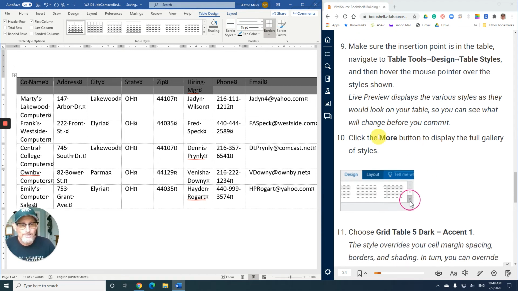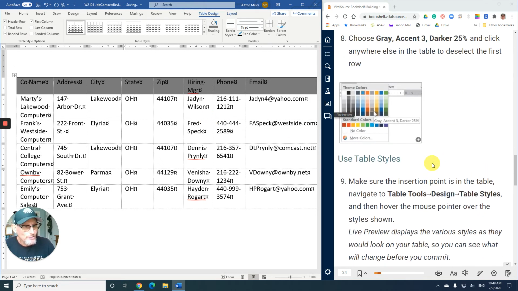Make sure the insertion point is in the table. So just click somewhere in your table. Okay. Then hover your mouse over. I just want to make sure they didn't have us change text color. No, they didn't.